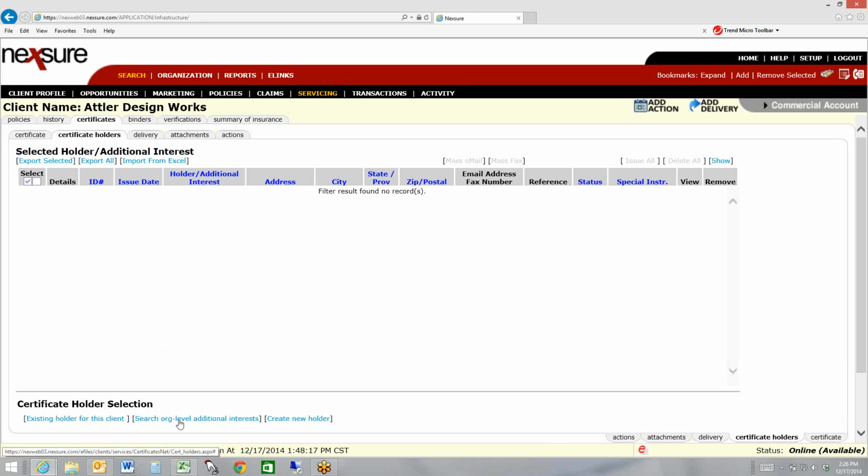Okay, the next one is search org level additional interest. And what that means is, if you'll remember the very first day that we came in and I showed you how to add a client, from search up here, the entity drop-down box always defaults to client when you first log in, but you can change that to additional interest. And if you've added those additional interests there, this is how you search for them and pull them in.